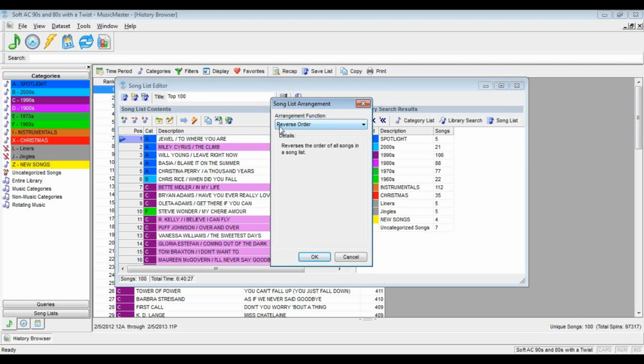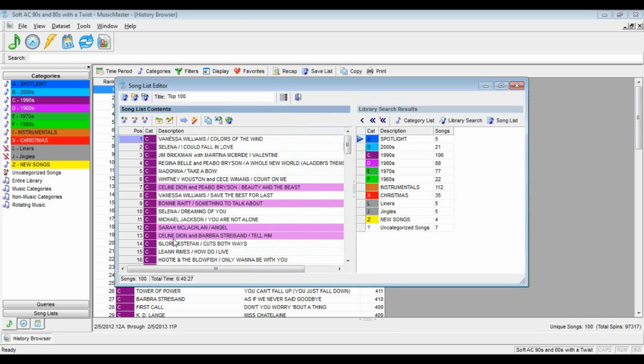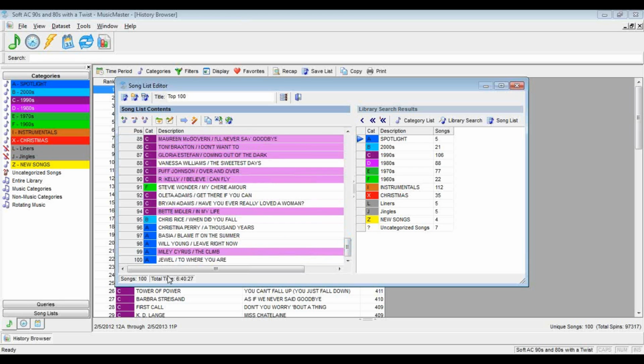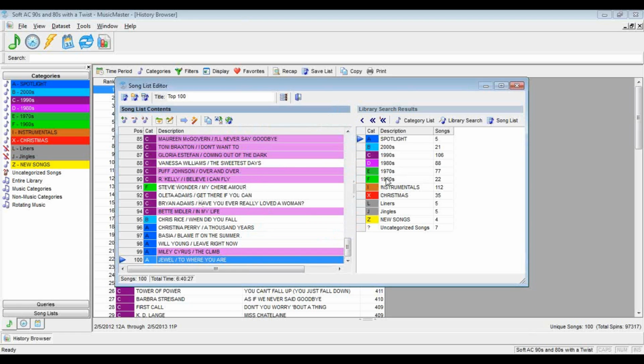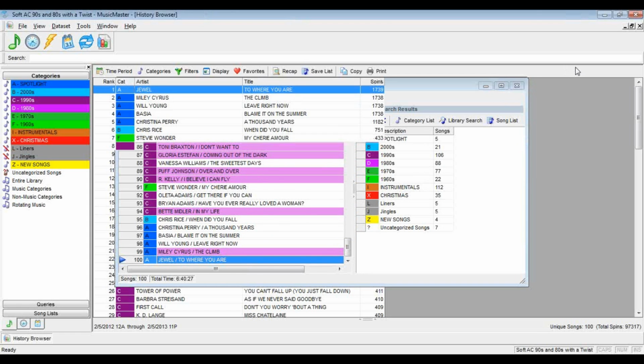When you click that, it actually brings up the song list arrangement screen, and one of the arrangement functions out of many here is the reverse order. And when you hit OK, that will put everything in reverse order or invert the list, and you'll see Vanessa Williams' Color of the Wind is at the top now, and Jewel is at the bottom, so she'll schedule last and then be the #1 song in the countdown. Now we're ready to save the list, and we'll choose that icon there at the top and save the list. Good, so we can close this now.